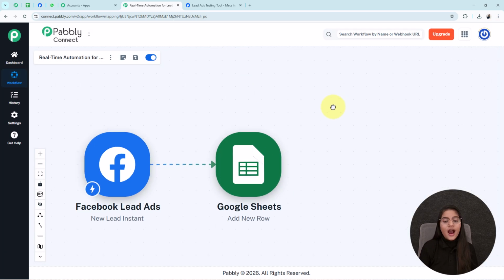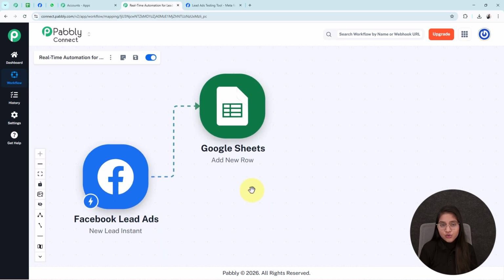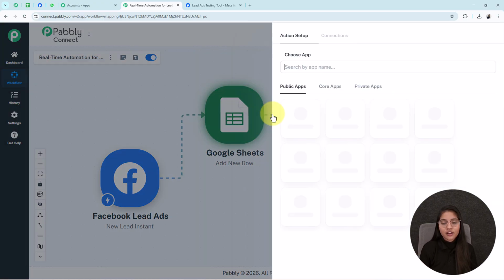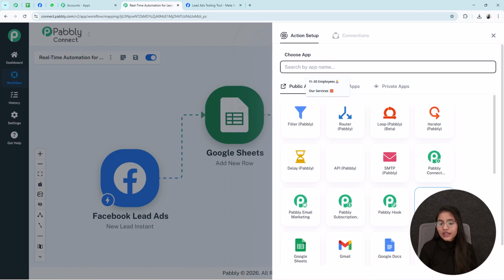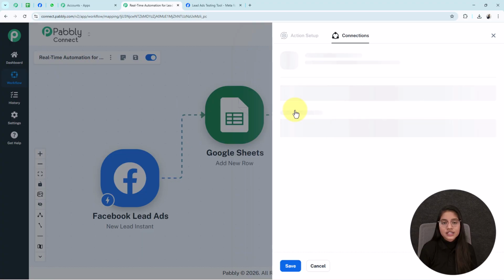Moving forward, I am going to take my next application as Pabbly Chatflow, because I want to send instant messages to my user's WhatsApp account. For that, I will click on this plus option and select the app as Pabbly Chatflow. Next, I am going to select the app event as send template message. After that, I will click on this connect button.